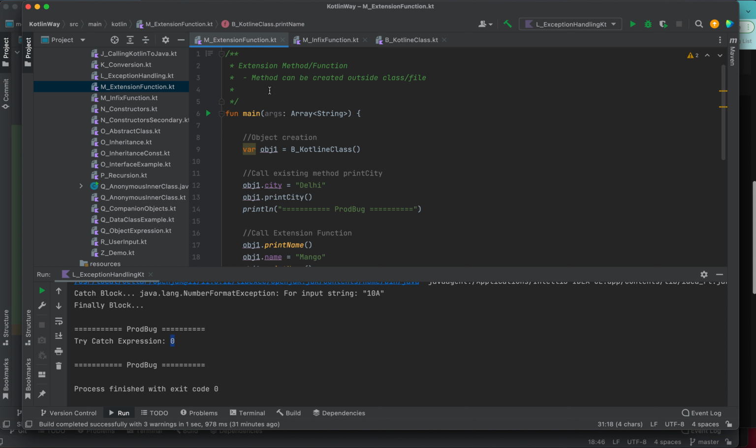Okay, the basic concept in this is that let's say you have some existing code, very old existing code, and you want to add some methods, you want to improve the functionality, but you don't want to touch the code base of the existing code. Okay, so this is the logic behind extension function: you want to add some method, but in another way, you don't want to touch the existing class.